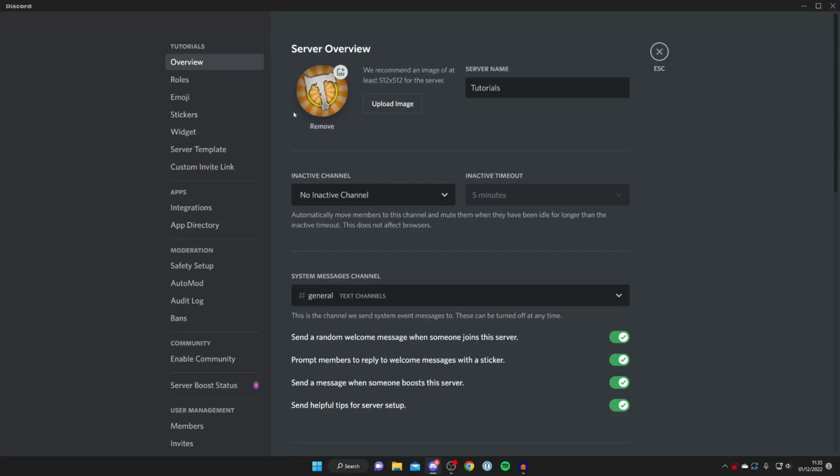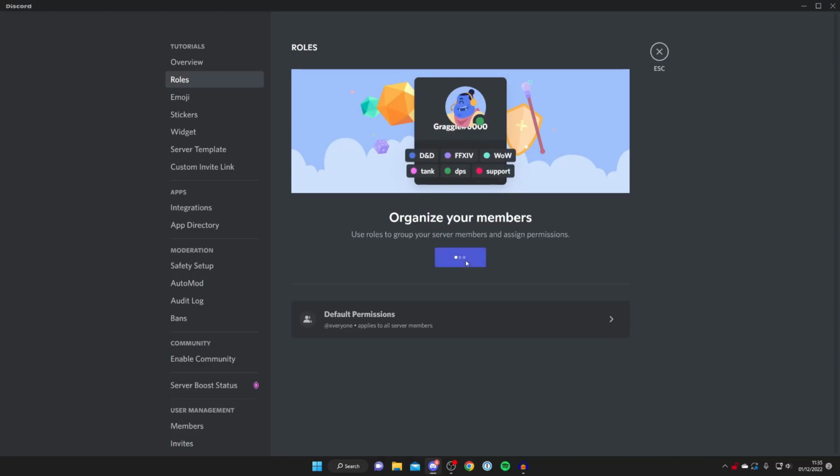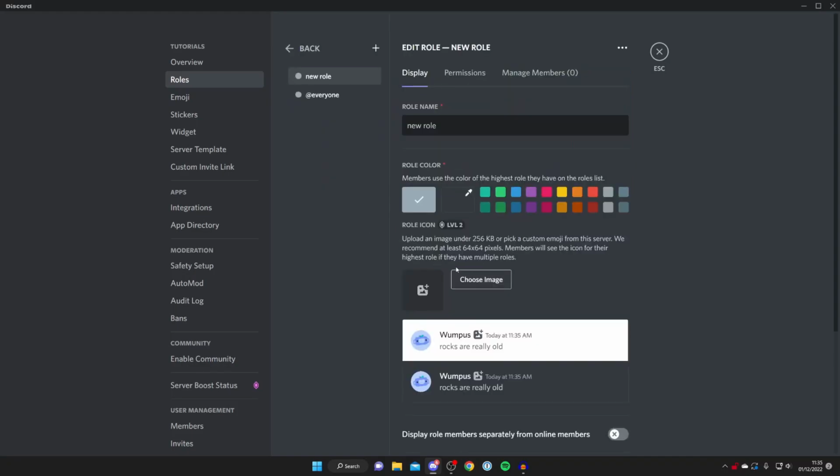Once you're in server settings, come over to the left hand side and tap on roles. Now at the moment I haven't got any roles in this server, so things will look slightly different to yours possibly. All you want to do is tap on create role, just like so, and then we can get into this.